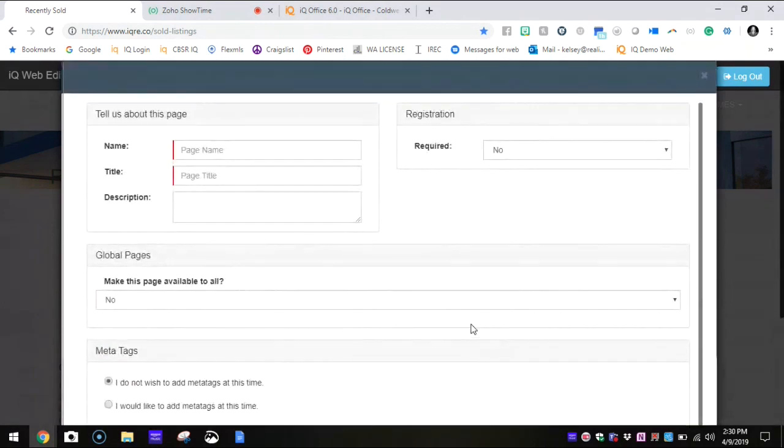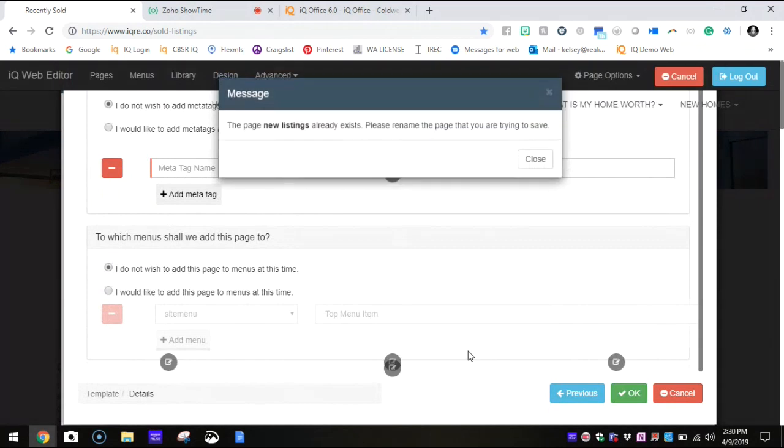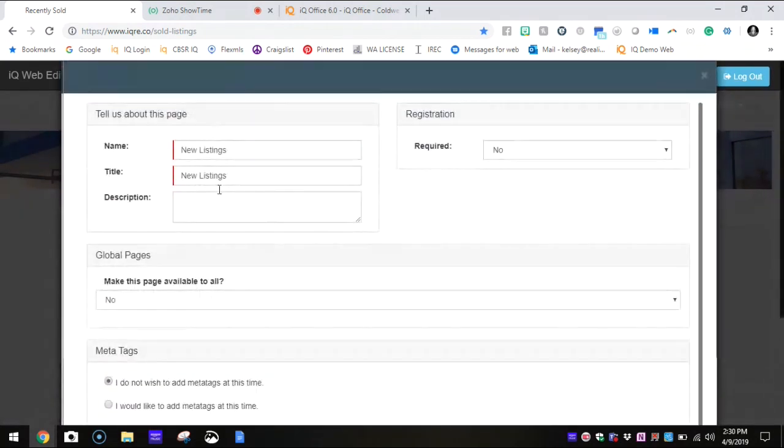Now I'm going to click through this next section very quickly because we've already talked about the name, title, description, registration, meta tags, and all of that. So we're just going to call this new listings. Then we're going to create the page. I've already created a page like that.